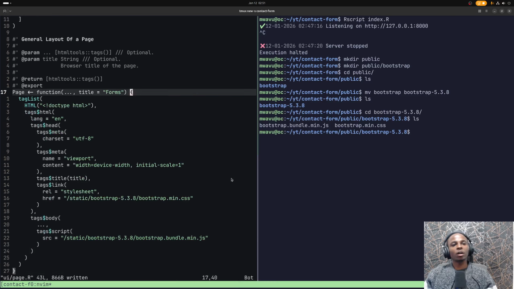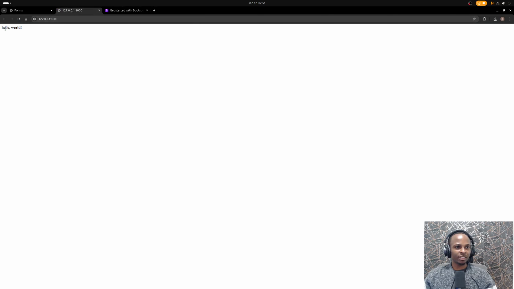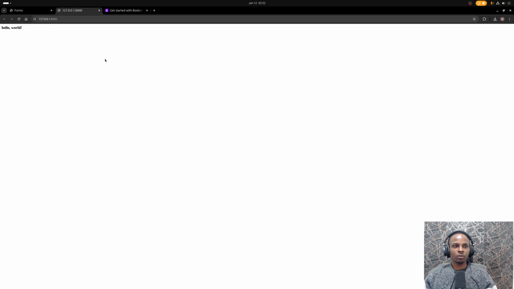Okay, so now if we run the application, the page should be kind of styled, not exactly styled, but kind of. So it will not look like this. It should look a bit better, right? So we'll just try to rerun it. So Rscript index.R, and now we come here and we are going to reload it, and yeah, there we go.